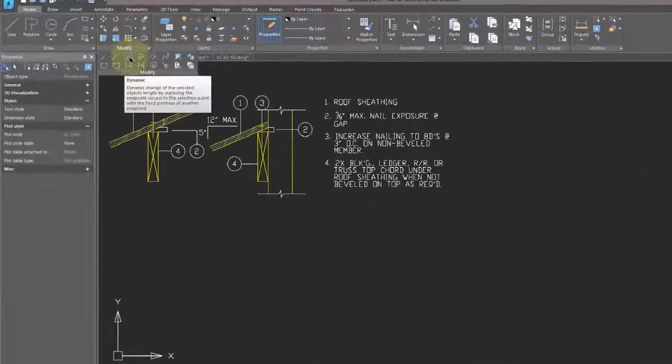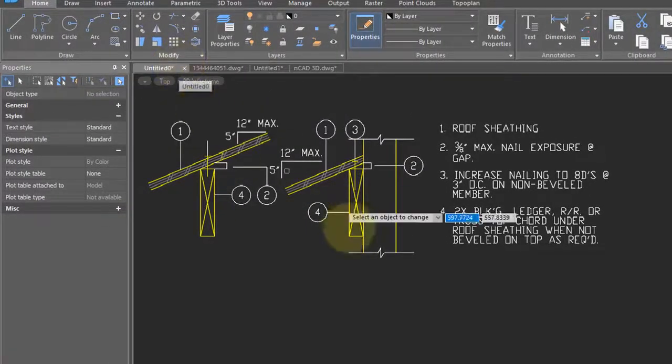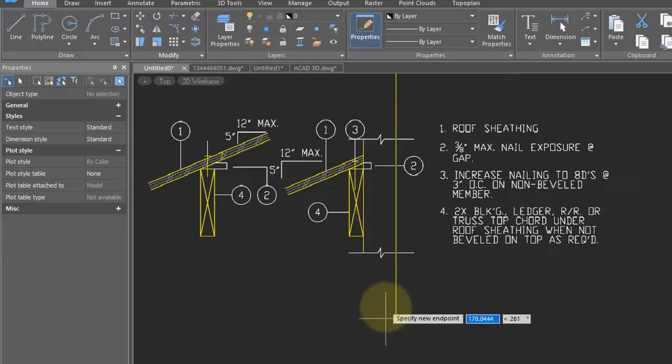The lengthen command has been modified so that it can lengthen both ends of open objects. Let's start it with the dynamic option. Choose an entity and then drag to show the new length. Notice that both ends are getting longer.